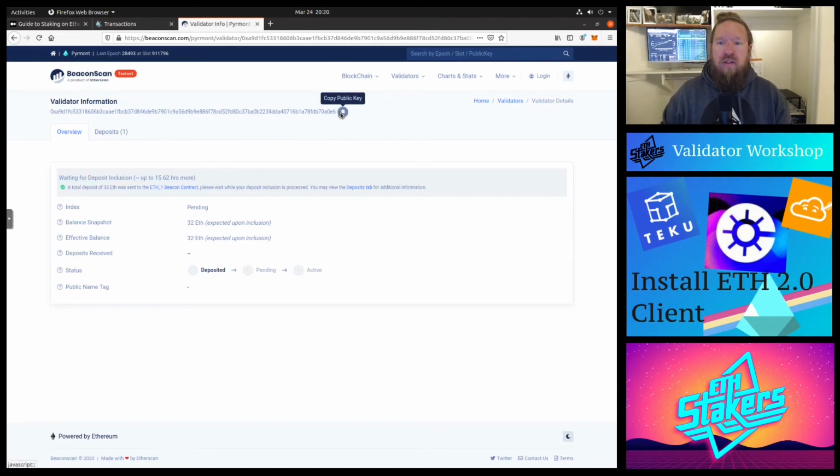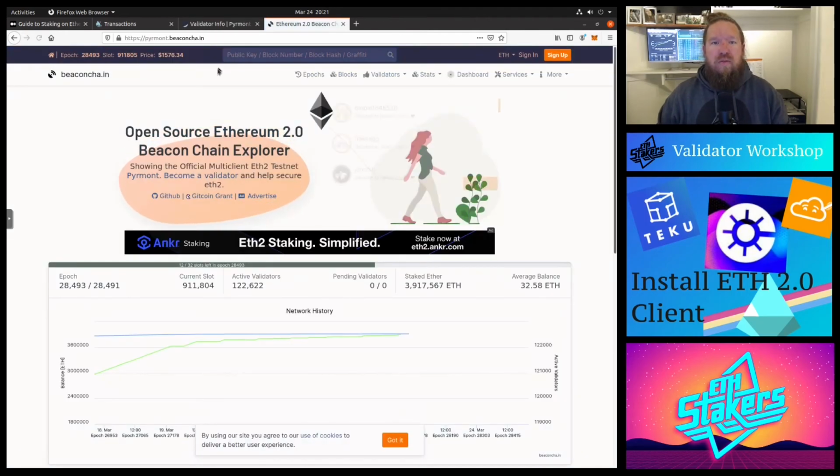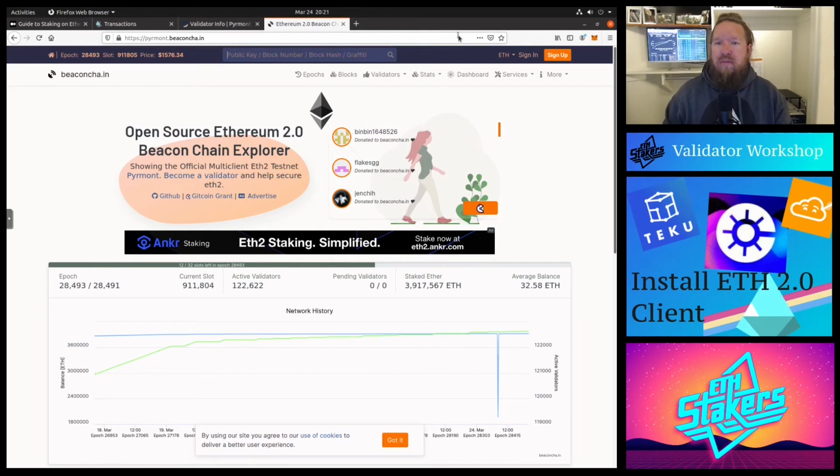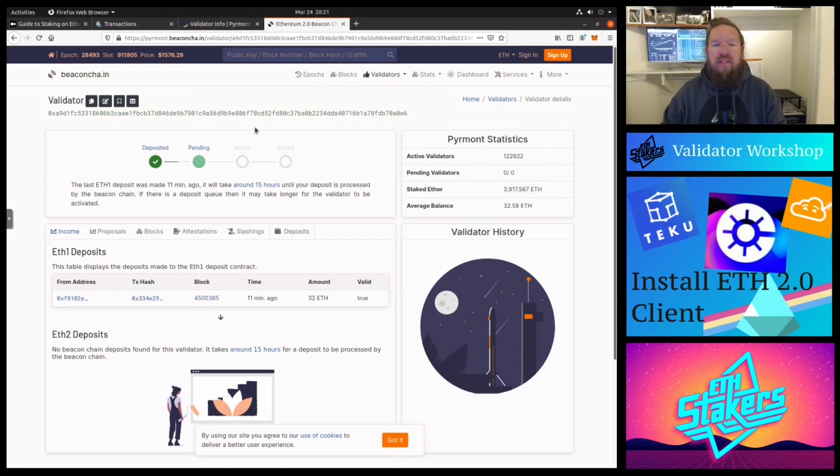And the other thing we can do here is if we copy this address, next what we're going to do is go to the Pyrmont Beaconchain address, and then let's just copy and paste our validator address in there. And now we can see the full status of where our validator is in relation to the test network. So we can see that our deposit has gone through, and now it's going to take, looks like around 15 hours for our validator to be processed into the network and be contributing attestations and proposing blocks.